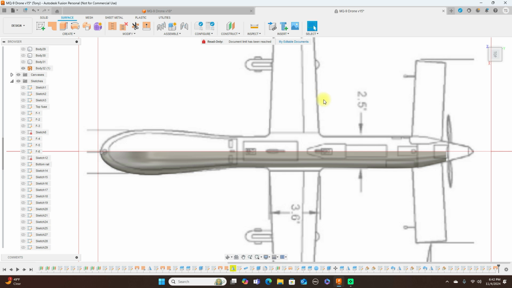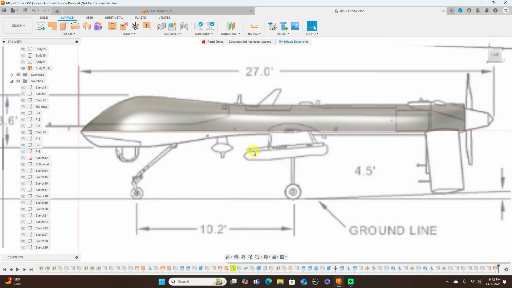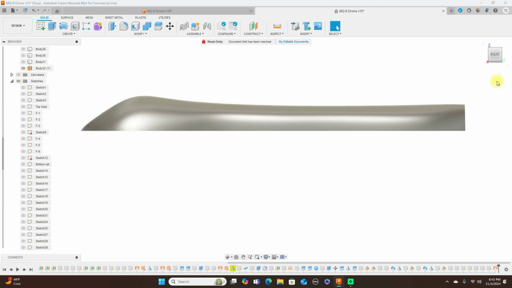Now this is not hard to do, it just takes some time, that's all. And that is quite scale, as you can see.